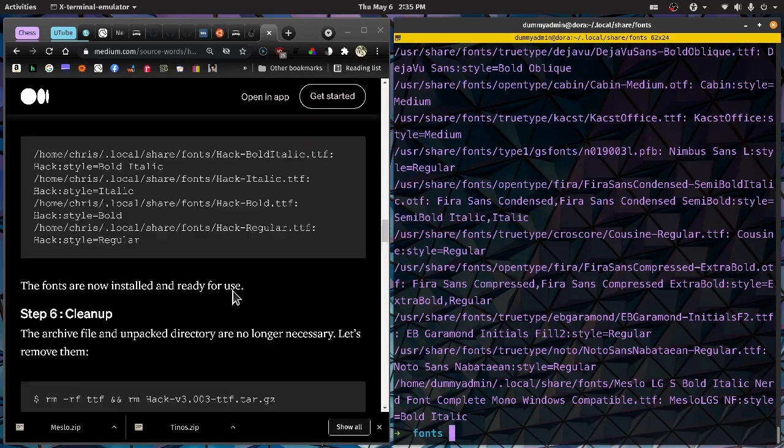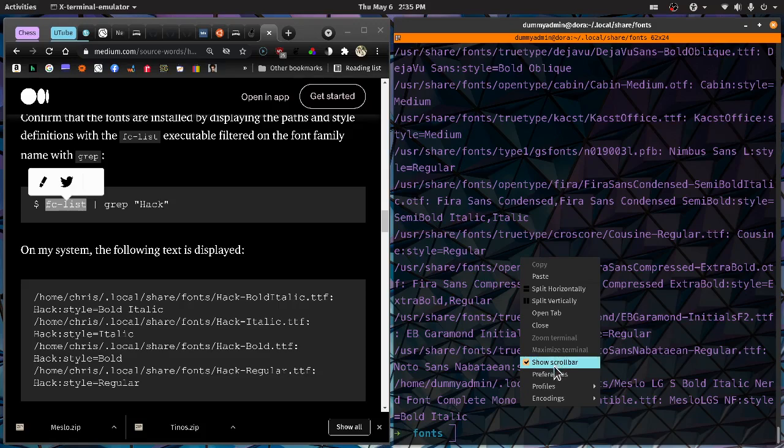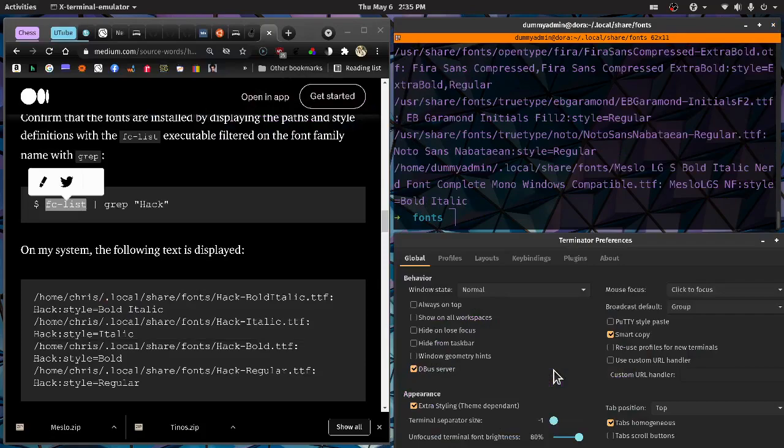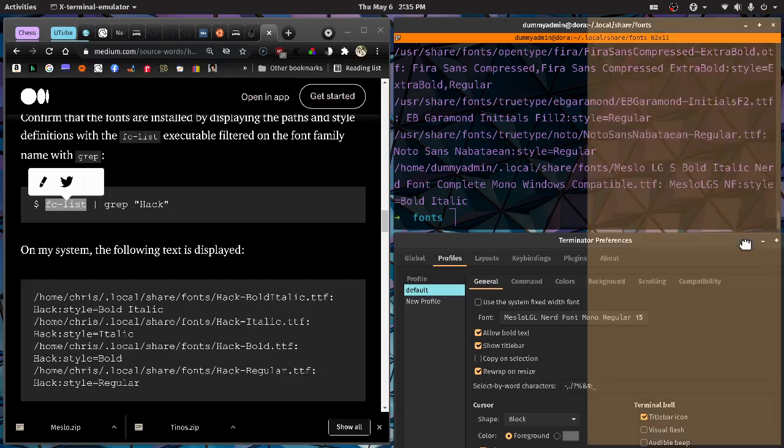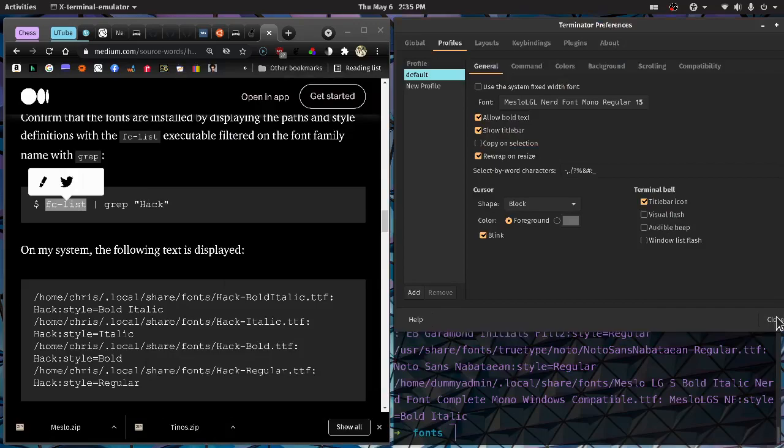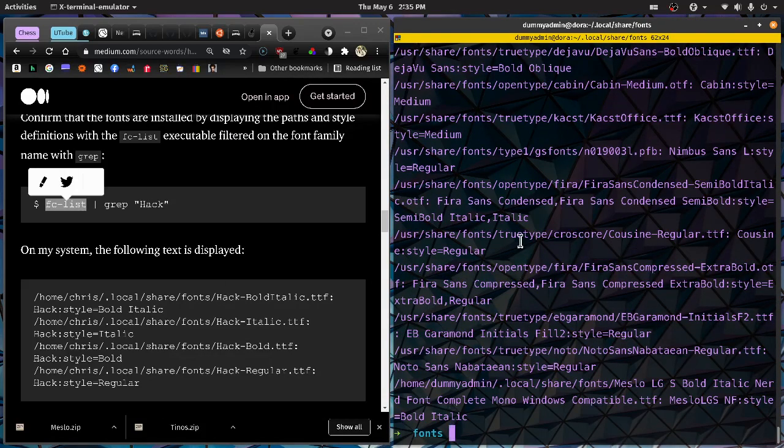And so the next thing to do is to go into your preferences for your terminal. In Terminator, this is where they are. I go into Profiles, and I choose the MesloLGS Nerd Font Mono Regular 15 and put it in here. So any one of these Meslo Nerd Fonts, whichever one you want to use, whatever size you want to use, you just put it in your terminal preferences. And then when you're done, you close out of that, and you'll have those fonts working.